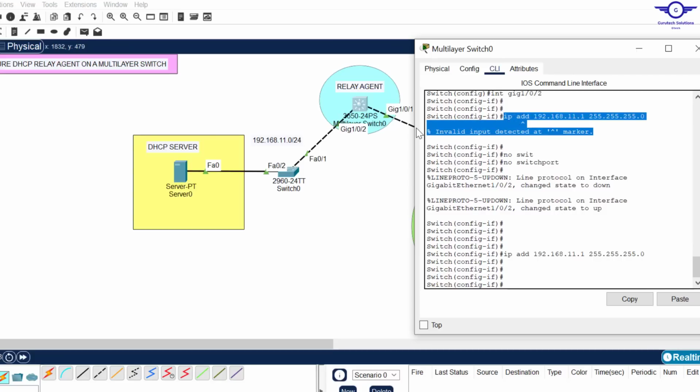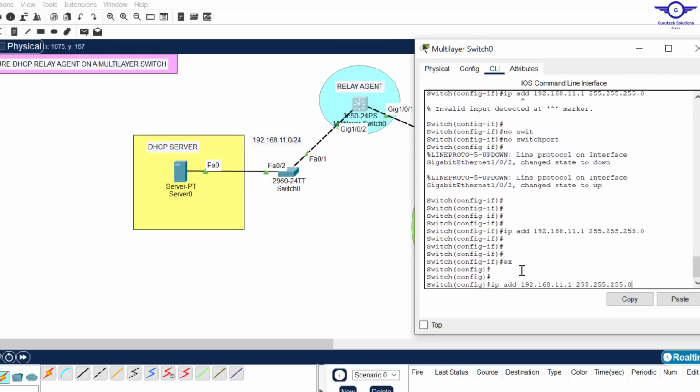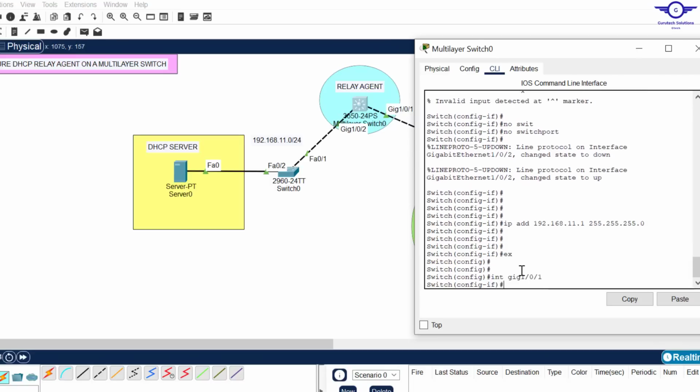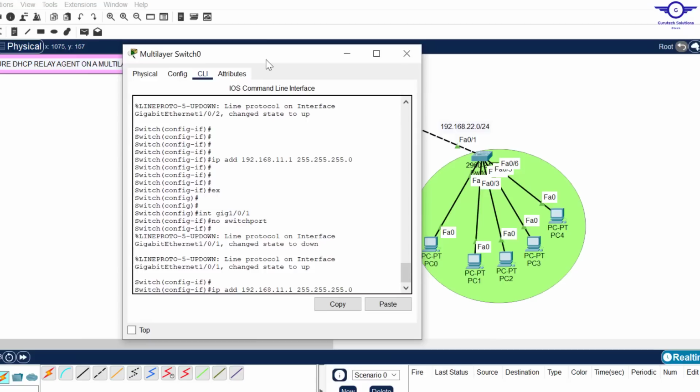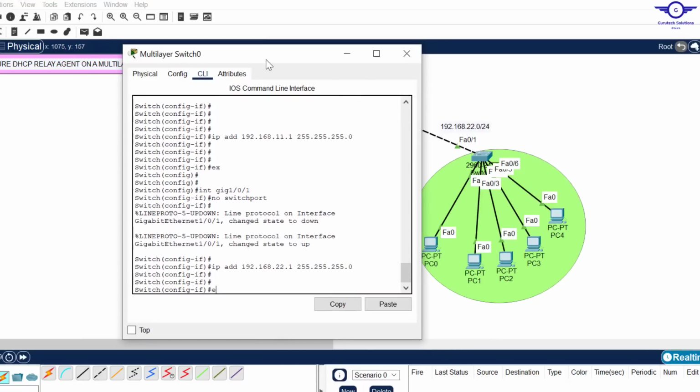Let's go to gig 1/0/1 and do it very fast. Gig 1/0/1, no switchport. Then you assign it the IP address 192.168.22.1. So we change the 11 to 22.1, and we hit enter and exit.